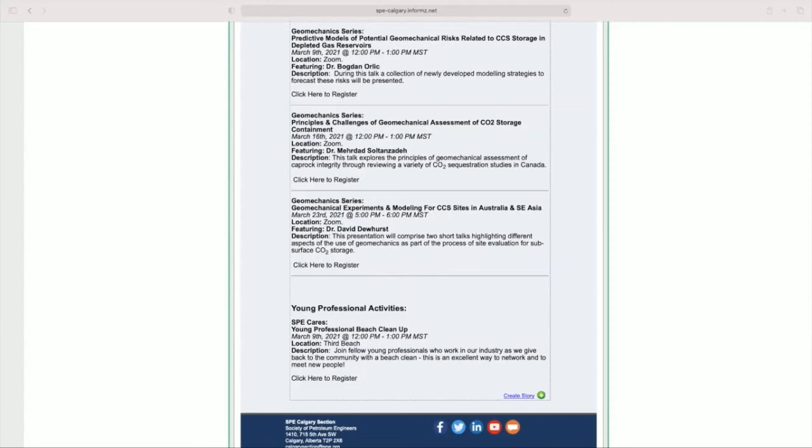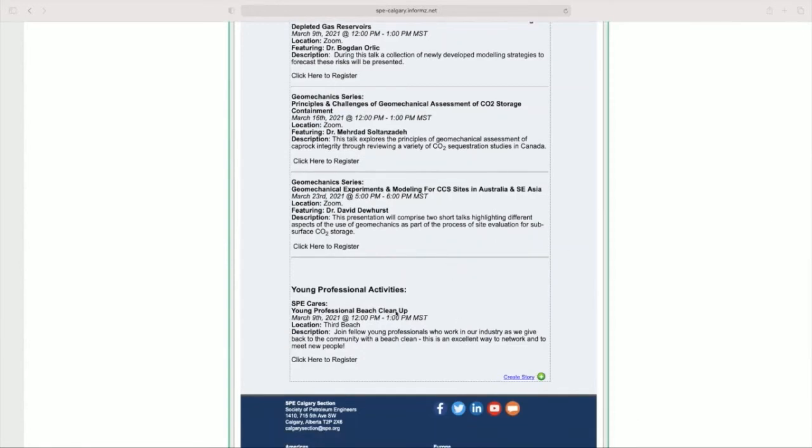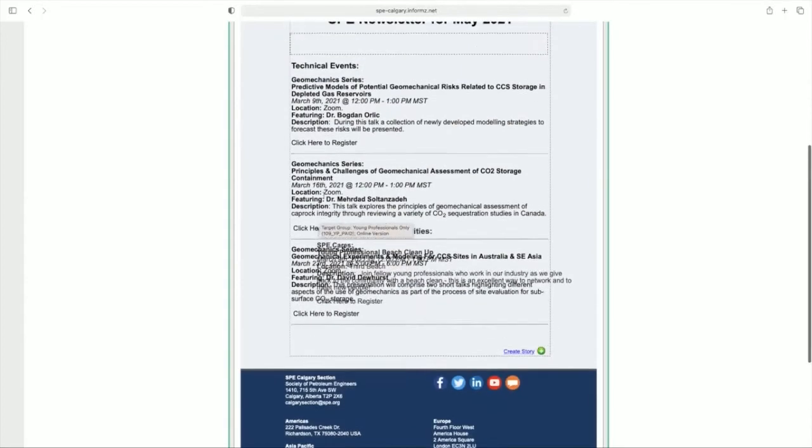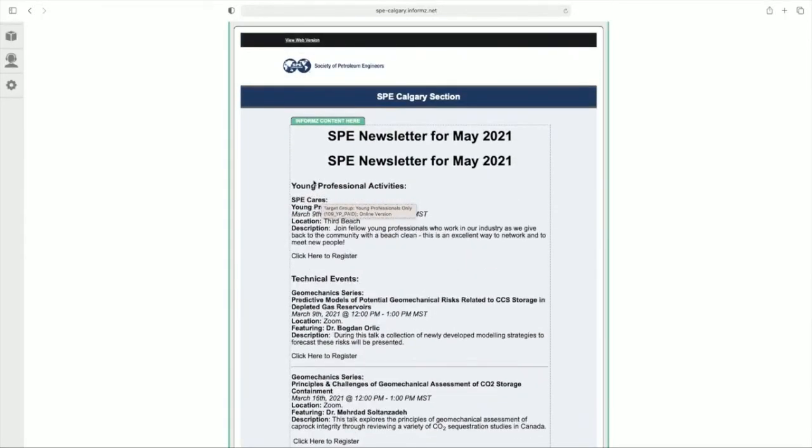You'll notice that the YP story is at the bottom of the email, which is not ideal because young professionals are also paid members, so they will see the content in the above story before the beach cleanup. To make sure that the YPs see the beach cleanup story, we can drag it above technical activities. Now this is the first thing that YPs will see when they open the email. This is another added benefit of the story level sending. You can customize the layout of each email for each distribution list.